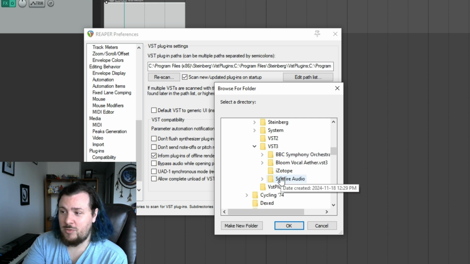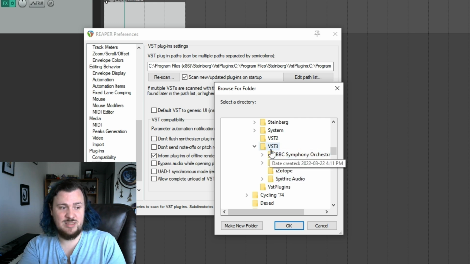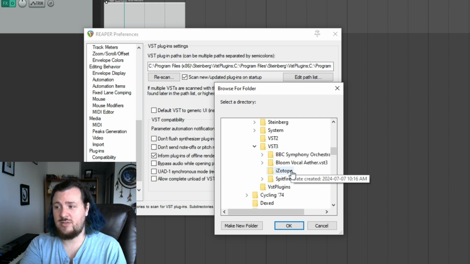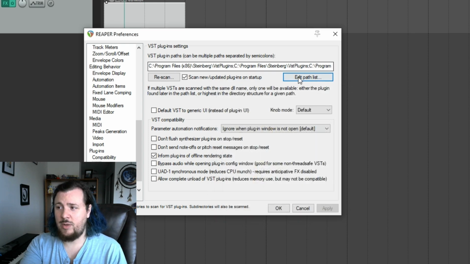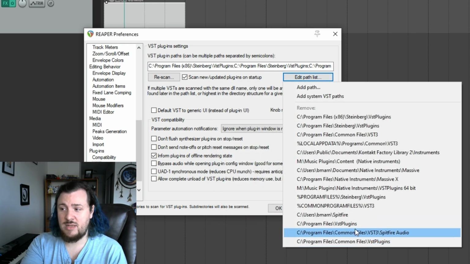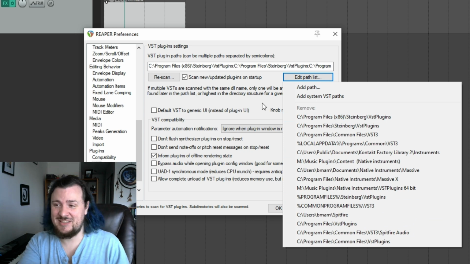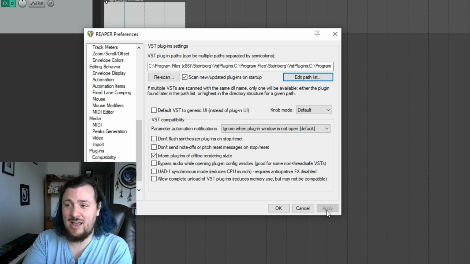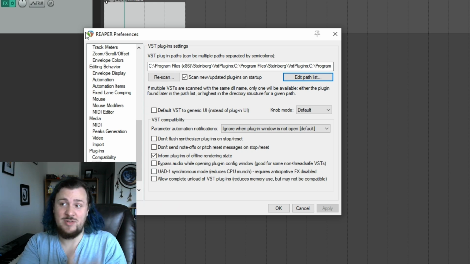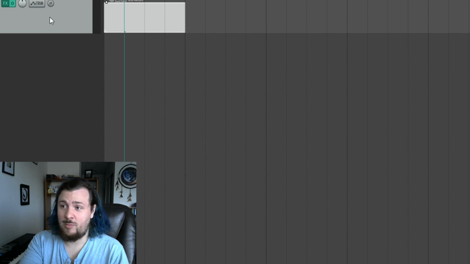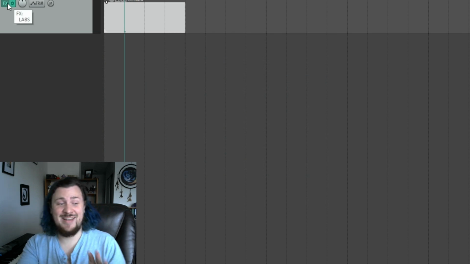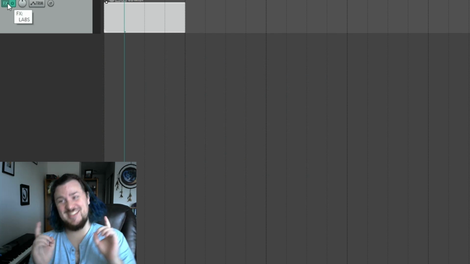So you're probably going to have something similar to that of Program Files, Common Files, etc., going through, making sure that that makes it into the path list. If you absolutely cannot get it to work still, make sure that you've hit apply. And occasionally you might also need to restart REAPER in order to get it working properly. But once you've done that, you can finally start using it.